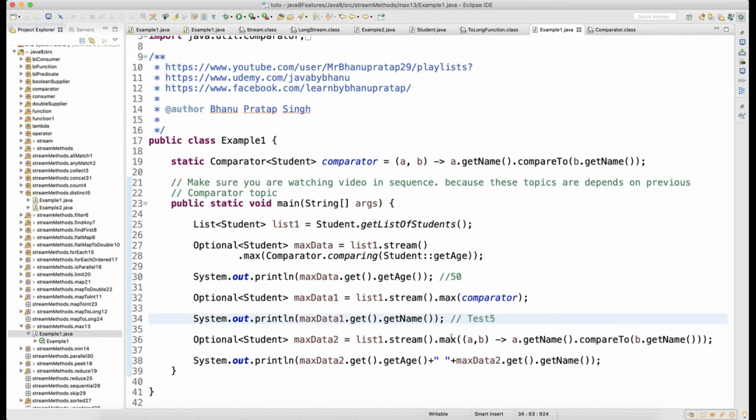Now the third one. Actually I did the same thing, guys, nothing else. On the list I call stream.max with a, b. Whatever I have written here, I'm writing the comparator inside: a arrow a.getName().compareTo(b.getName()), right? You can see that. This will also give you an Optional of a Student. You know that the max return type is an Optional of object. So it's an Optional of a Student object, and then Optional has a method called get, which will give you the Student object. And since it is an object, you can call the methods of a student, getAge plus getName. Let me run this program.